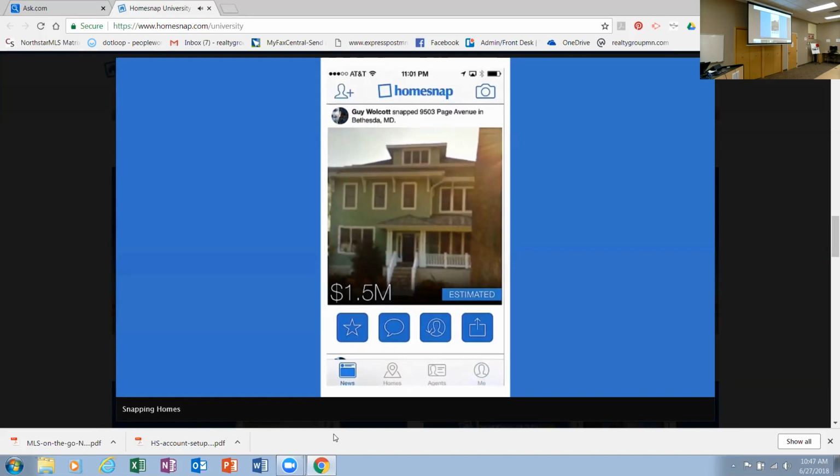It also should show up in my news feed as the top item that I snapped this particular house. So it's been recorded, it's easy to get back to, and that house will be tracked from that point on with every new piece of information. So if it goes on the market, you'll be able to see that. If the value changes, you'll be able to see that as well.